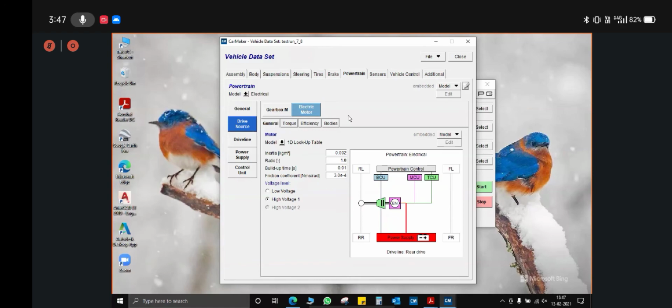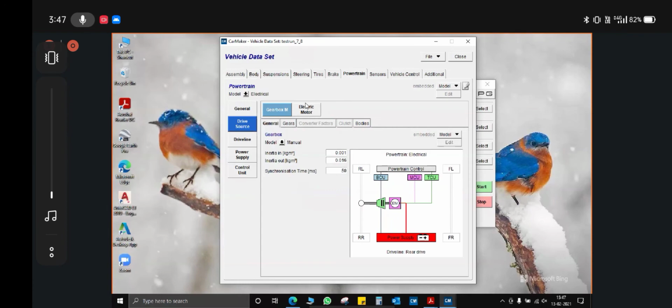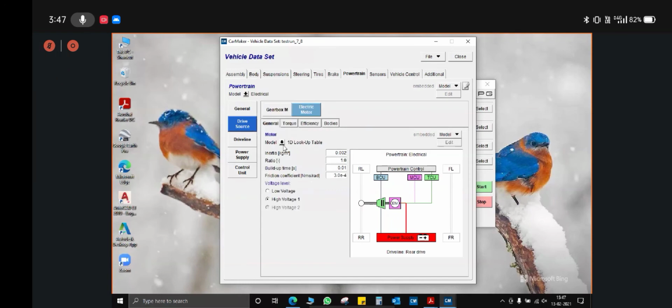In the motor model you have to specify the values. Efficiency depends on the number of components and the type of components you have used, so you have to put in the efficiency. Then for the bodies, electric motor, mass and inertia. And similarly for gearbox M, in the bodies you can define the mass and inertia of the gearbox M.